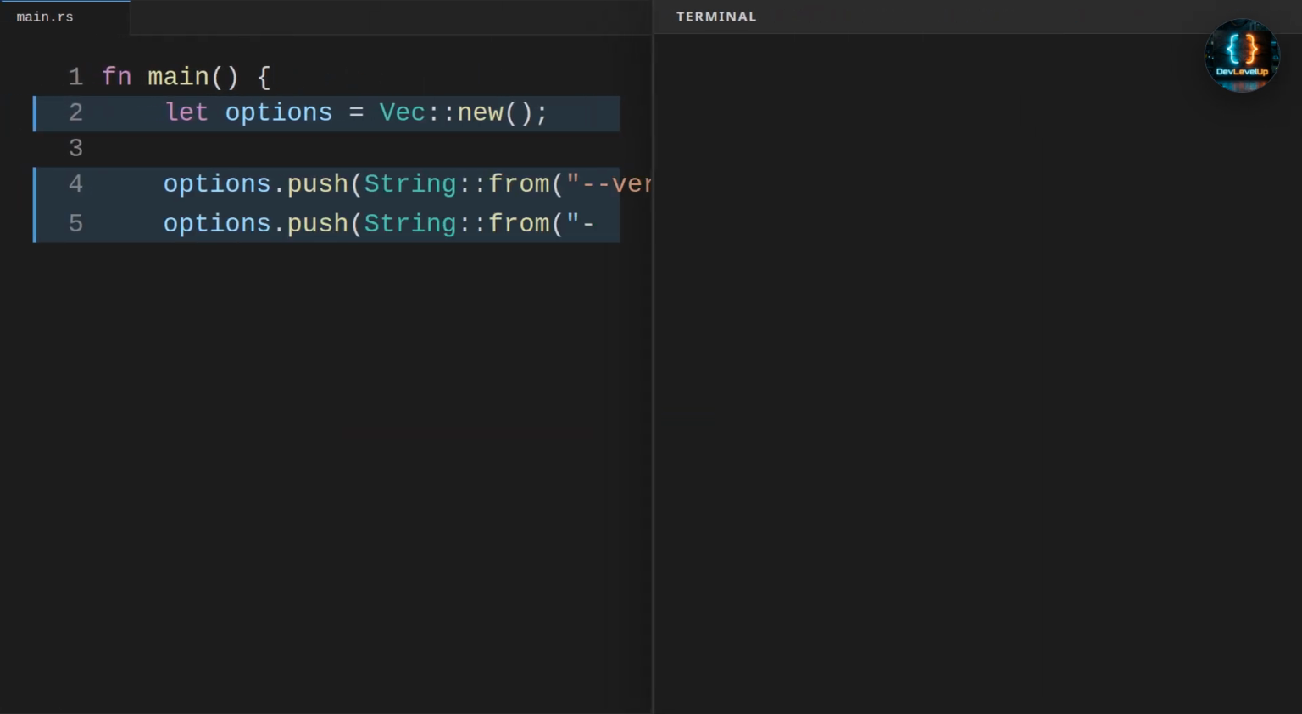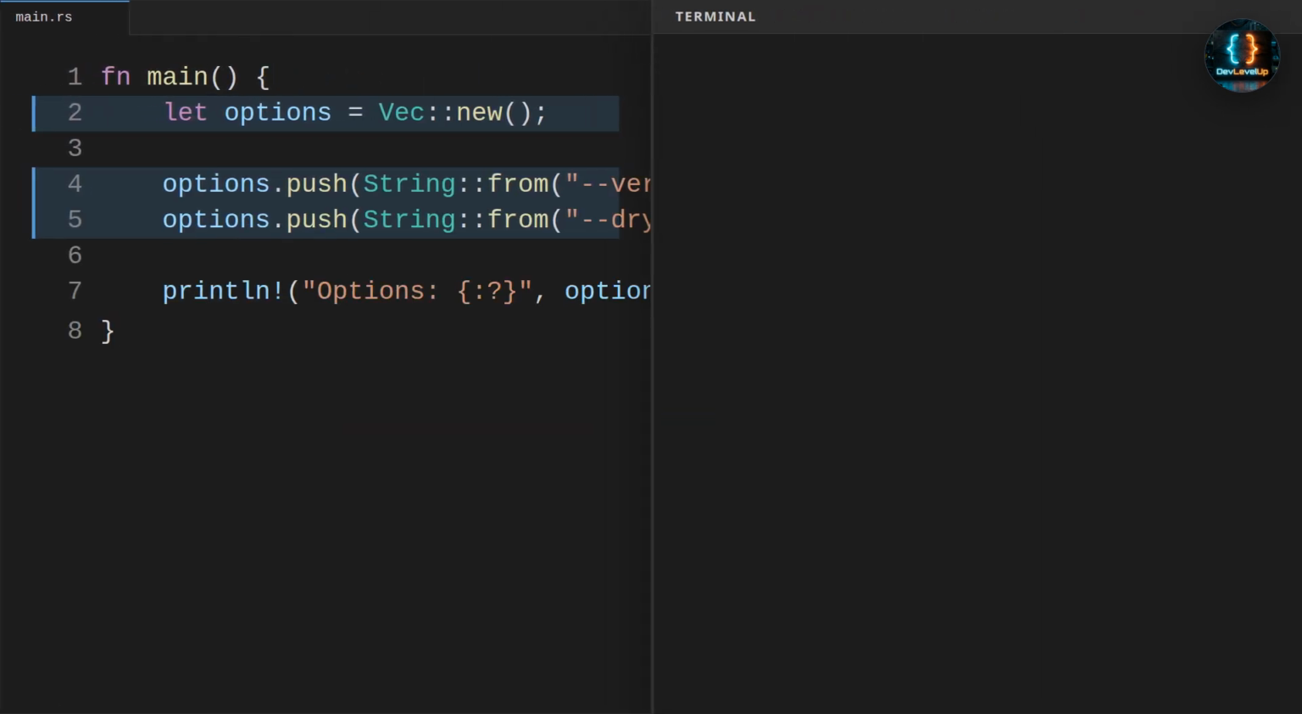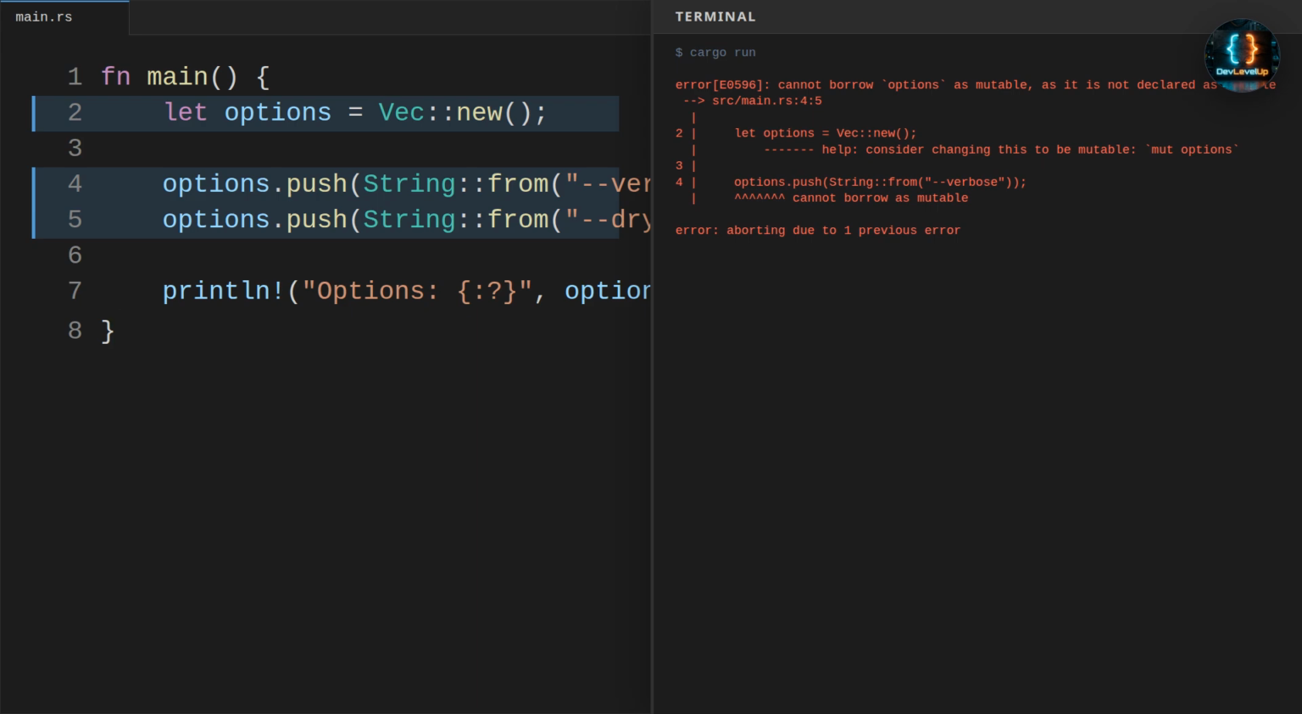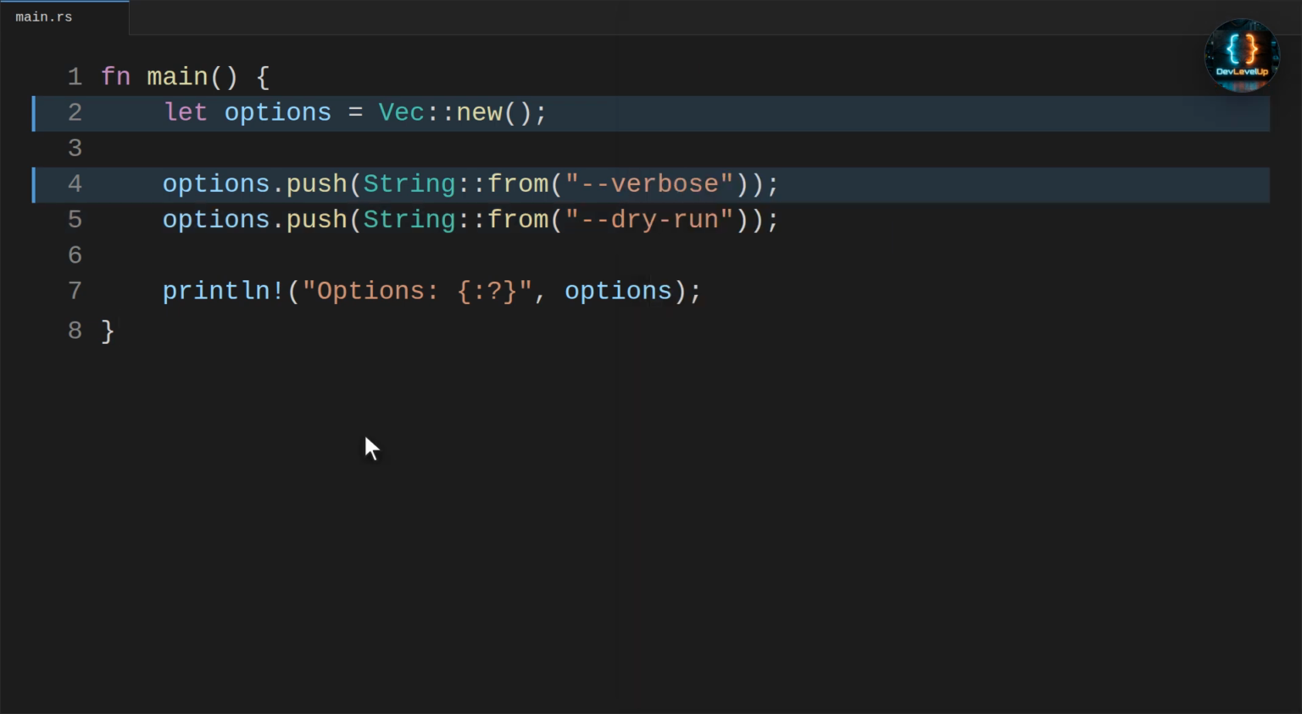A common real-world case is building a list of command line options before launching a tool. We own the vector, but we forgot to make the binding mutable. Let's run it and see why Rust refuses the push. Let's separate two ideas. The function owns the vector, but the name options is immutable unless we write mut. Since push needs to change the vector, Rust asks us to make the binding mutable.